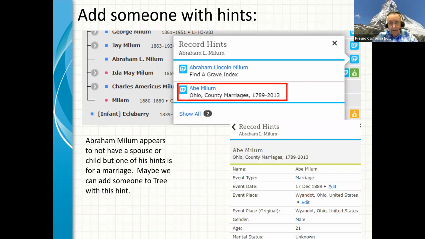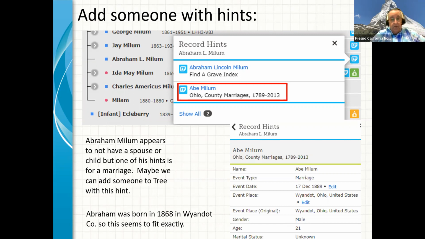So I pull it up, and it says that there's a marriage in Wyandotte County in 1889 for him. He's 21 years old, so he's born about 1868, which would be okay because the child above him was 1863. The one below him is 1869, so 1868's in between. And he's 21 years of age. And the county that you can't see on here, but if you go to the family, the county was in Wyandotte County. And so the odds of more than one Abraham or Abe Millams, pretty slim. And so this is him.